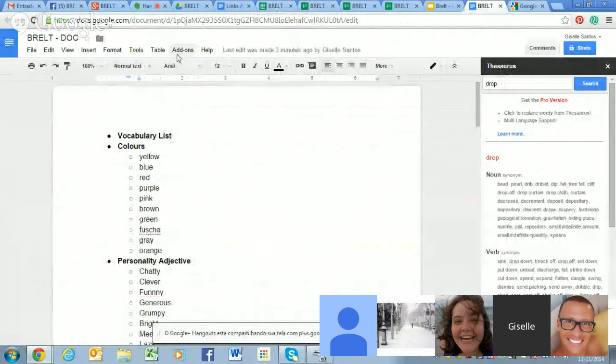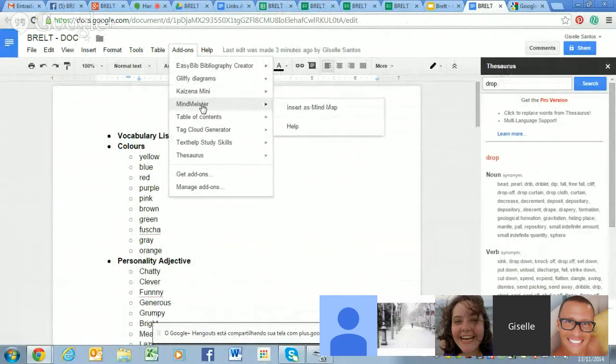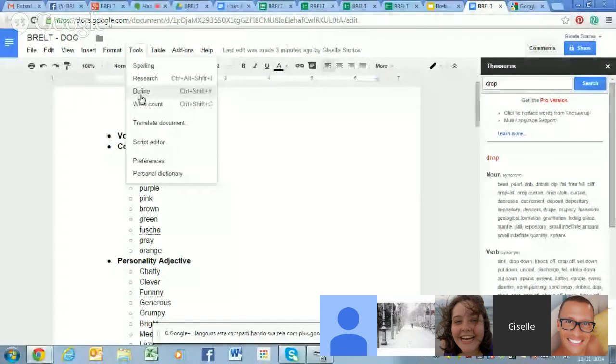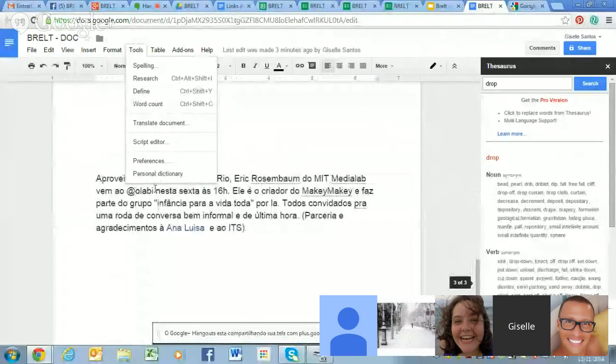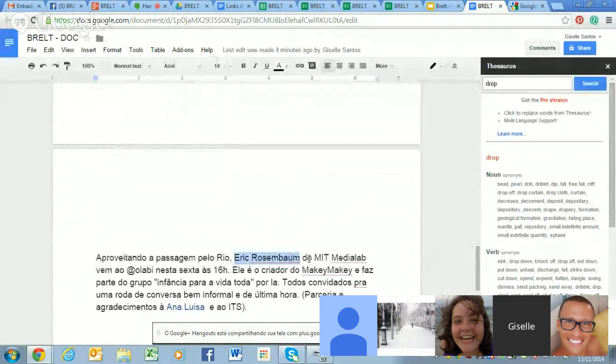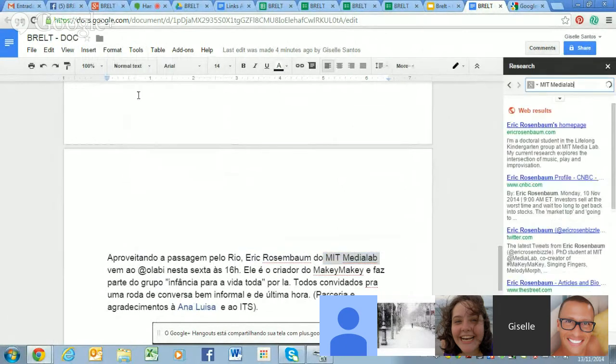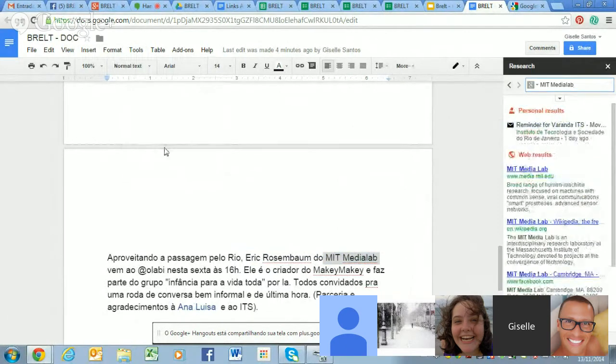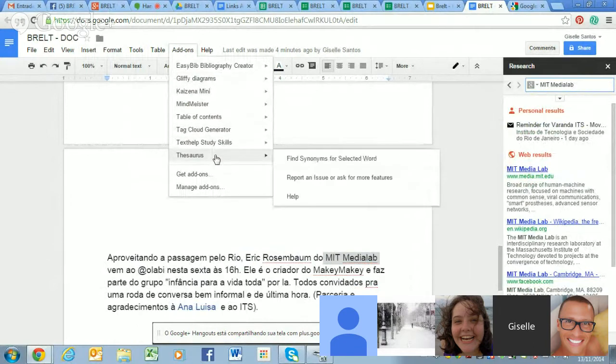For mind maps, we have used Mindmeister. We have also used research to know a little bit more about words or people or characters or quotes that we are not familiar with. So let's say if I want to know about MIT Media Lab, there we go. It gives me all the links, so if I need to insert anything immediately, I just go there and insert it. We have also mentioned Thesaurus, right?